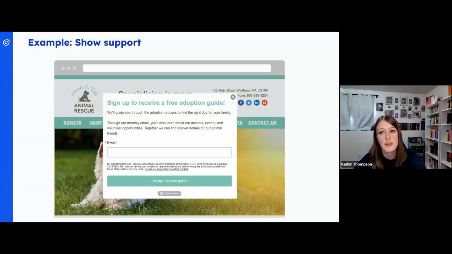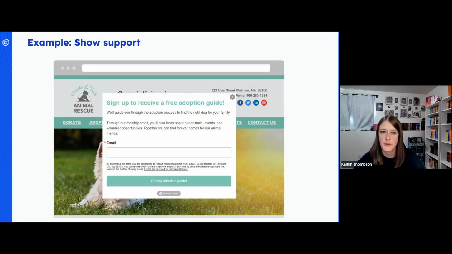make a difference. In this example, they're providing a valuable resource for people signing up, and then that helps their subscribers and themselves as well grow their own list.